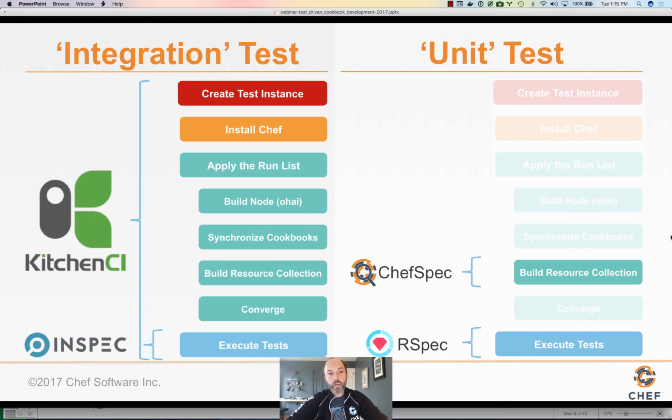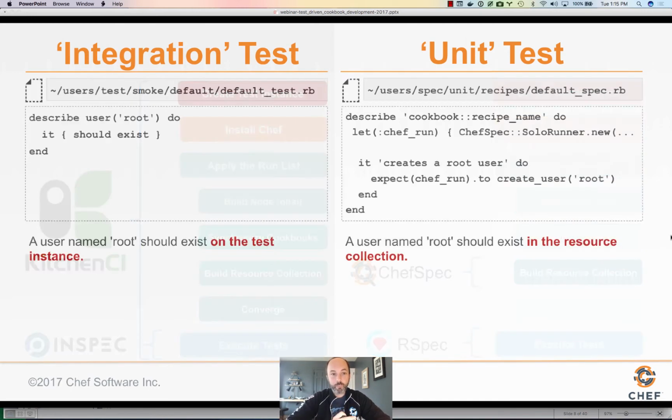Now, here's a visualization of a big difference of how this works with integration testing and unit testing. So here on the left-hand side, we see that integration testing, why it takes more resources and more time is because it creates a test instance. It installs Chef. It then applies the run list that you specify, and then it executes the tests. Now, for a unit test, it doesn't do any of that, or not nearly any of that. What it does is it builds a resource collection. And we'll talk about that more in the unit testing section later. But the idea is that we really just verify that we are putting the right things in the list of operations that we're going to perform? And our tests essentially verify that information.